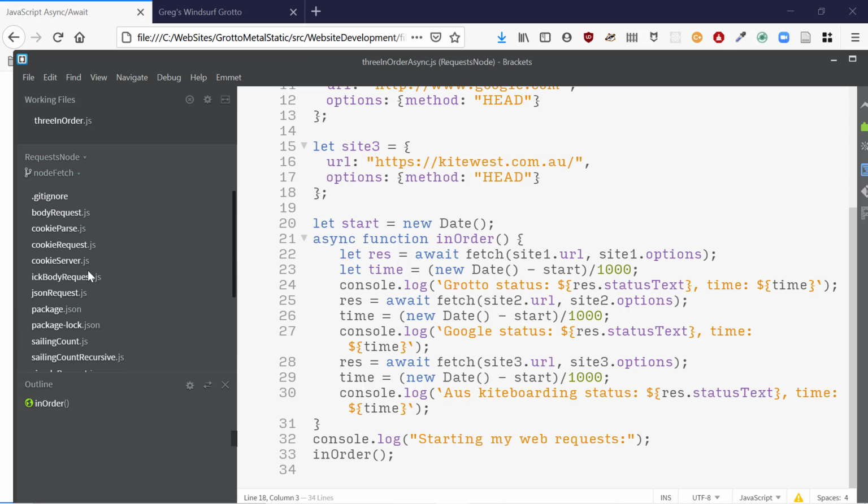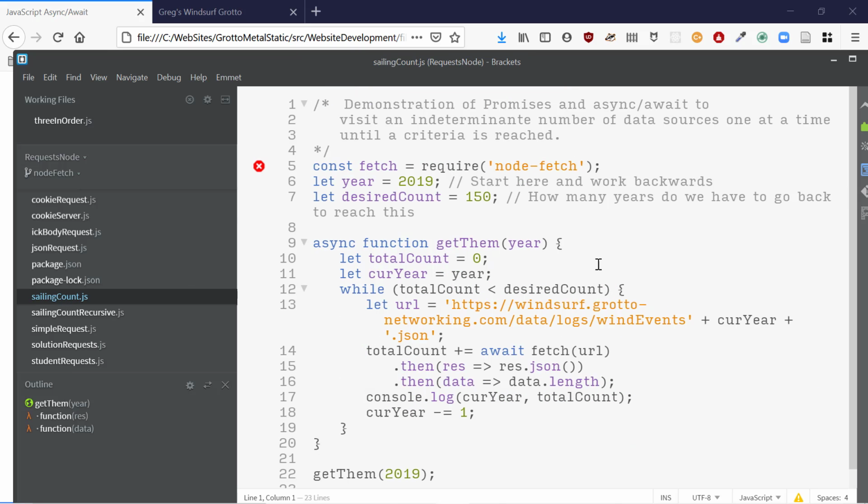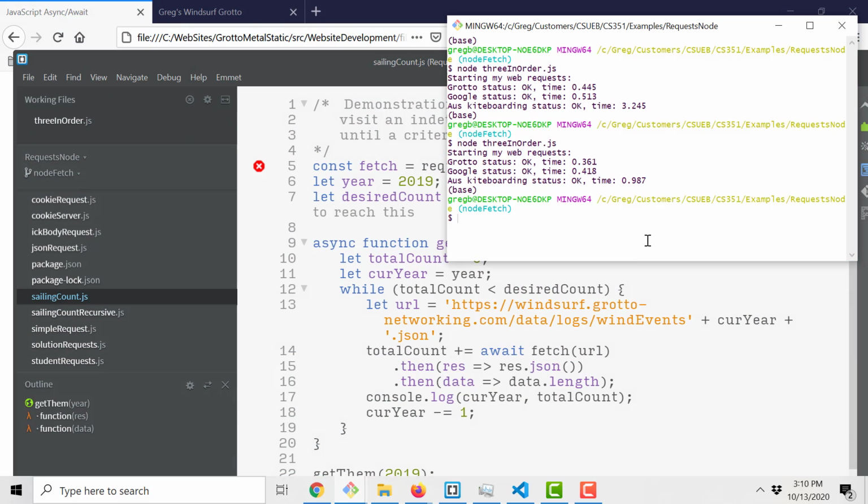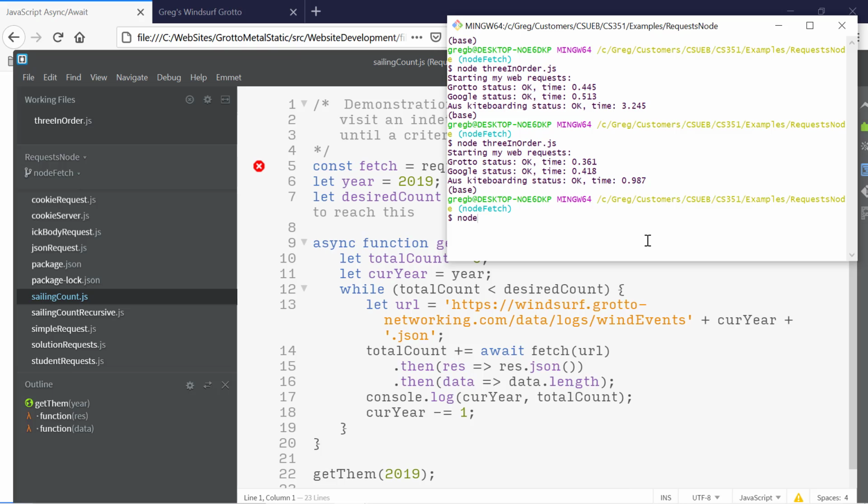Okay. It's just a while loop. Okay, while total count is less than this, fetch the stuff. Look at how many records were in it. Add that together. Okay. And here we decrement the current year so we can go back in time if we need to. We go around the loop. That makes sense. That's the way we think about doing it. Okay, let's try running it. Okay, node saline count dot JS.